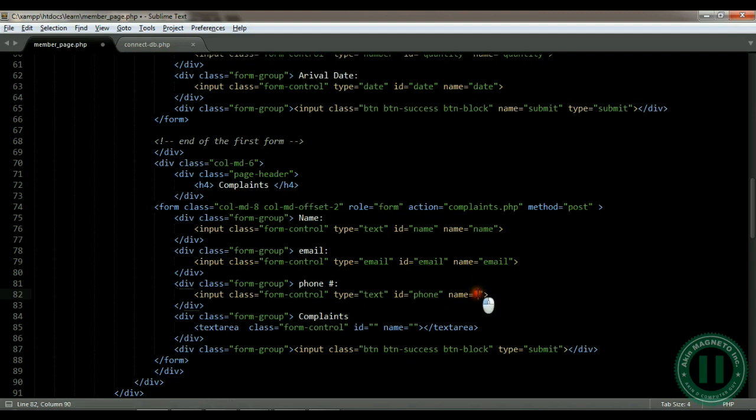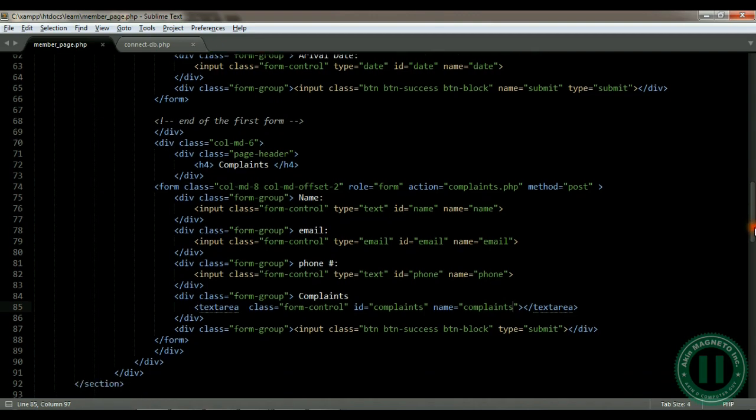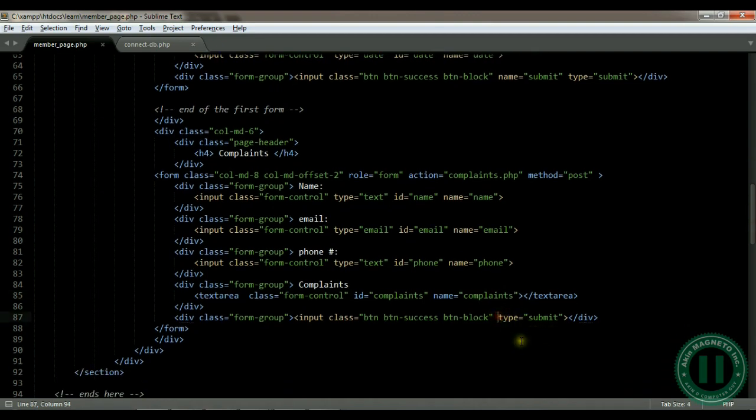Let's say phone. Okay, and the ID here should be, let's say, complaints. Am I correct? Complaints. Let's see. Okay. Now the same for this place too. Complaints. Next thing we are going to do is go to our database and create. We need to assign a name for these two. Name. Submit. Good. Now we have done this for all of them.